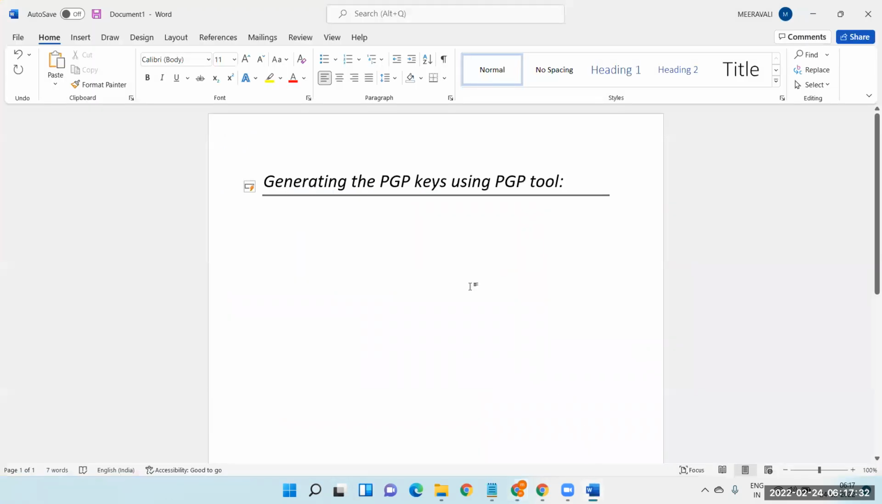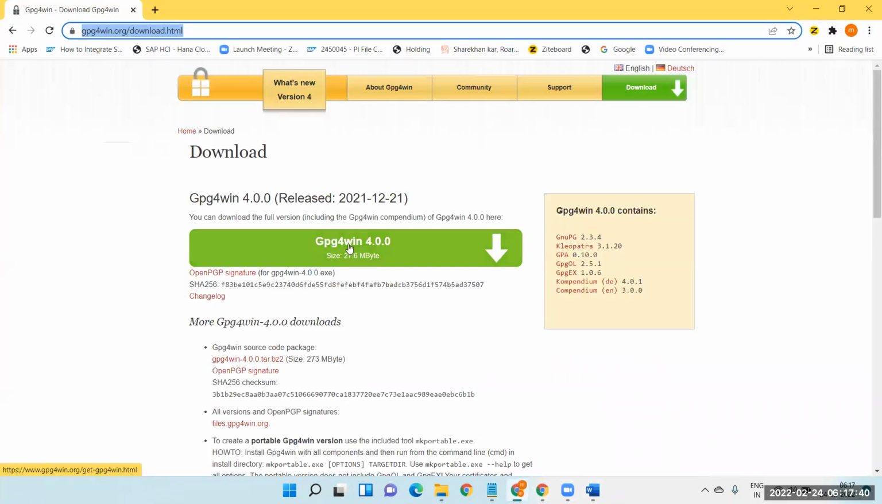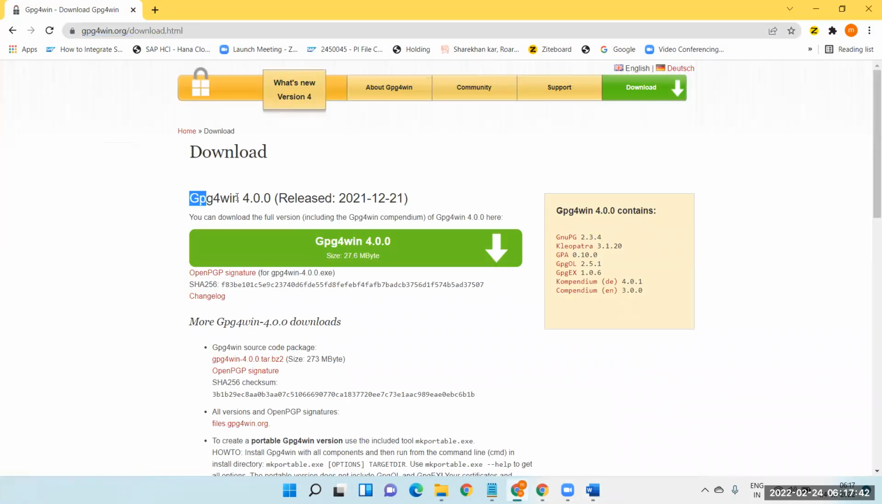Now see here, you need to enter this link first. From here you need to download the corresponding tool. This is the option we have to download. This is the latest version we are going to install here. Once you download it, we'll get all the things here, the PGP also.